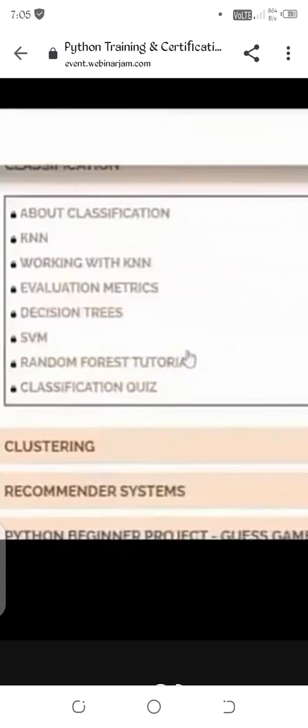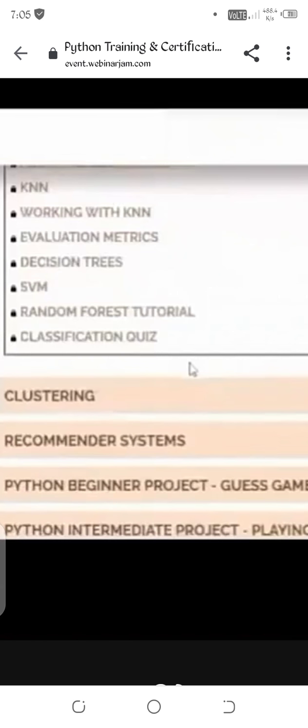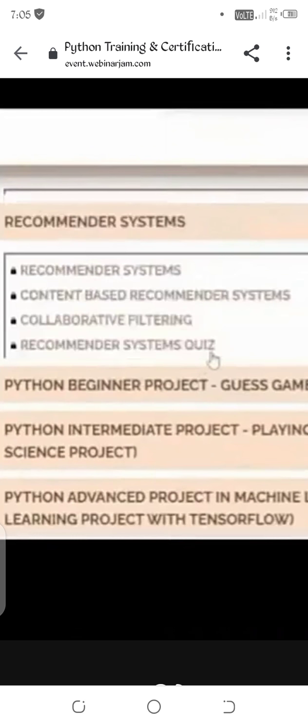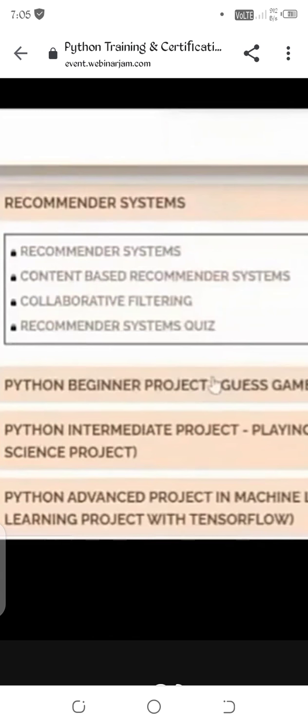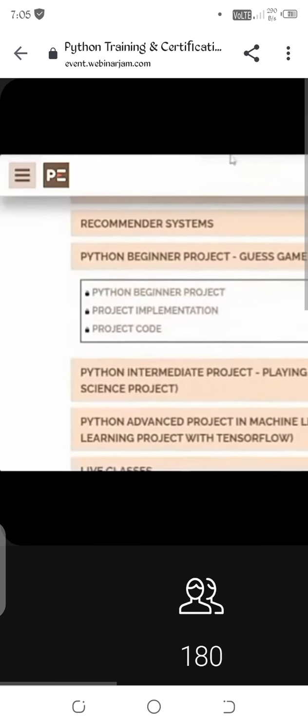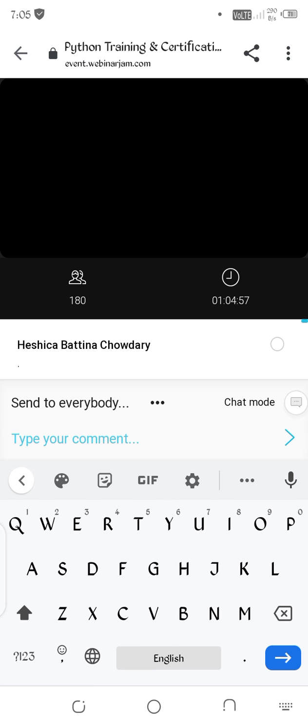Then we have classification. We want to see whether a mail is going to enter the spam folder or the inbox folder. We'll see that. Then we have clustering and recommender systems. And then we'll start with the first project, that is making your guess game. So how many of you are interested in games? Type game. I'm talking about making games, not playing.